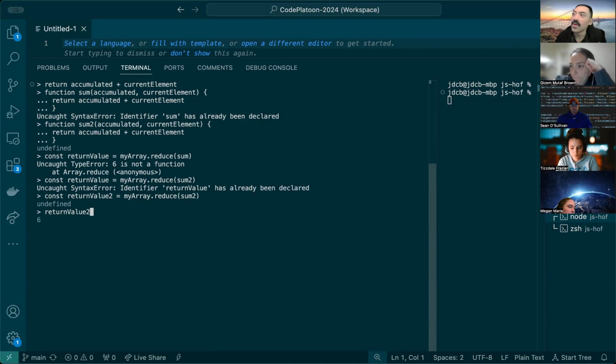So we saw in the first example, we wrote the logic for summing up everything inside of an array using a for loop. And then in the second example, we have a function that takes in 2 arguments, and we use reduce to return, whatever that function returns will then be passed as the first parameter.